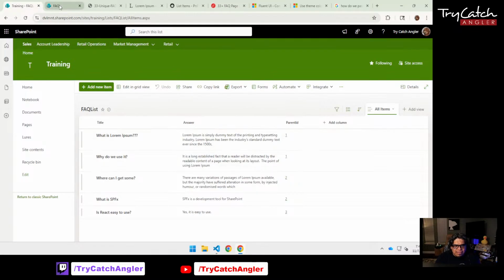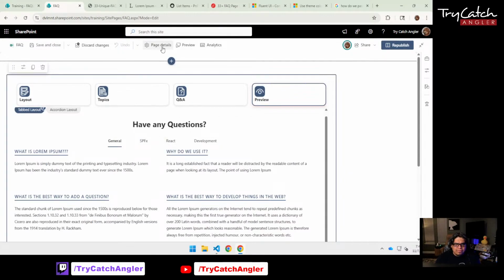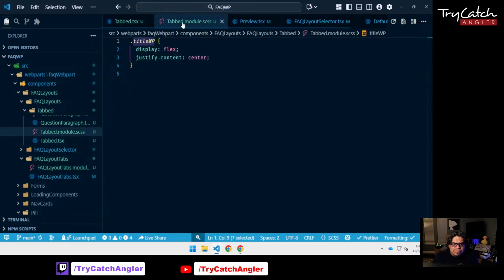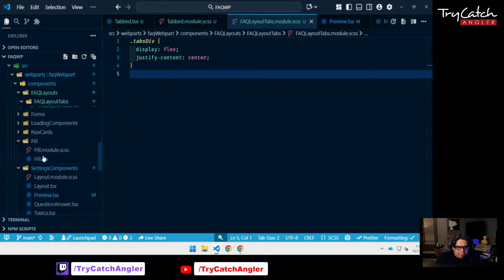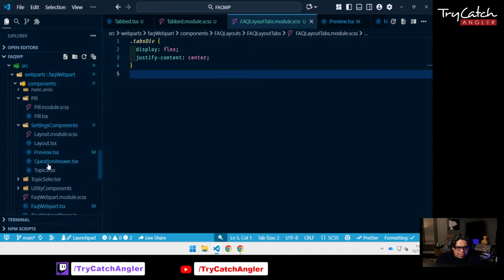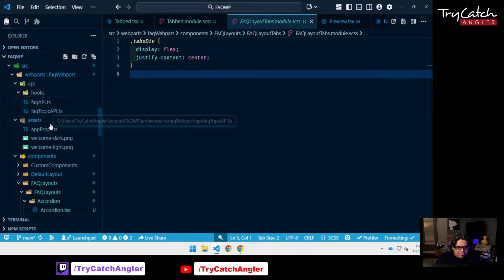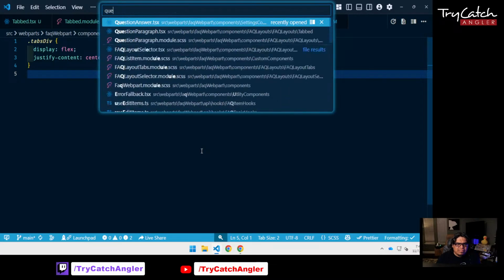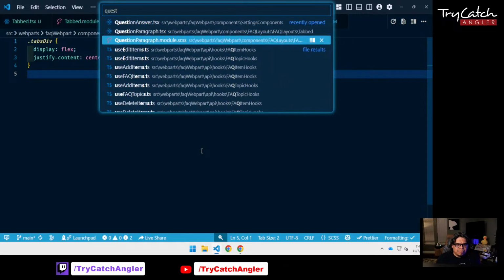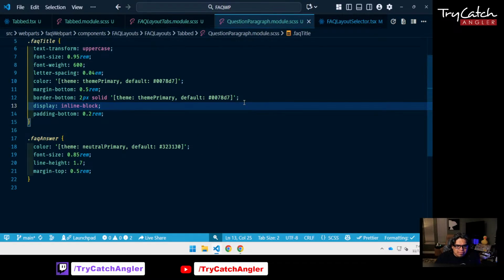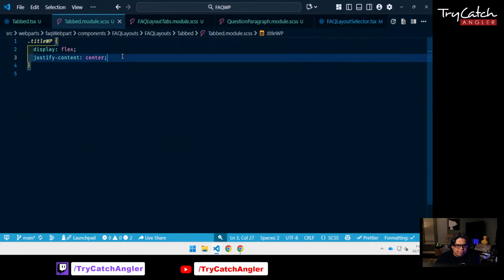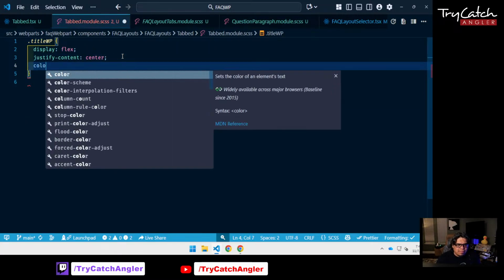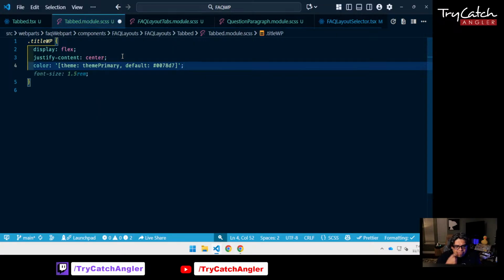The only other thing is we could do the color to match that of the question answer. Where is it? The question answer? Where was it? I gotta get used to doing this much faster. Question answer, question paragraph rather. So we need to do this as a color on it. So tabbed, we go back here, we go to color, and we're gonna do theme primary.